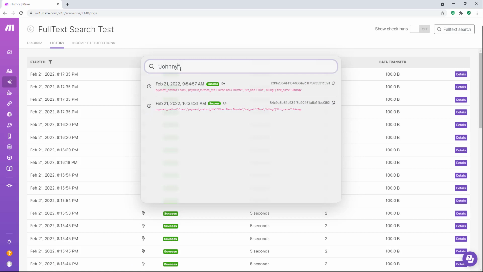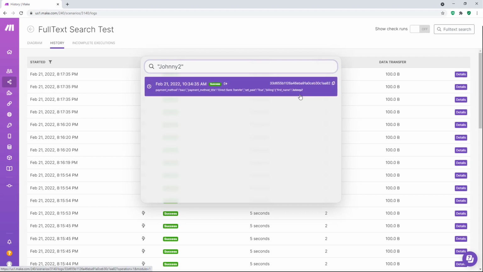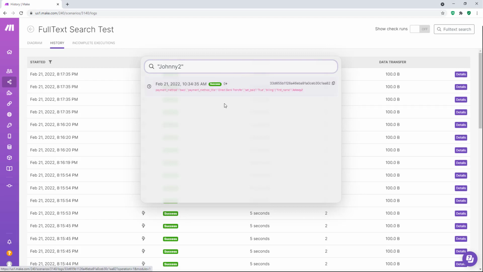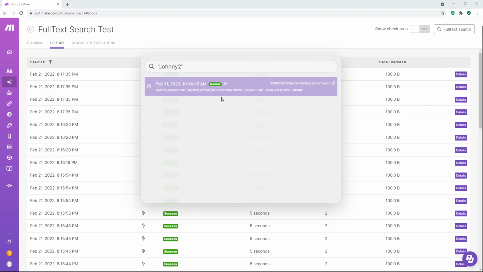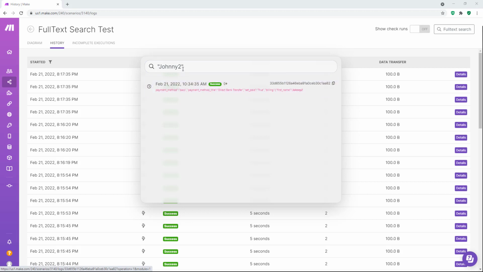Now if I wanted to get the exact value, you see it actually filtered it down to the actual Johnny2 record. So that's how you would filter down to the exact string that you would want. Now if I wanted to search multiple values, like Johnny2 or Johnny3 or Maria, let's try that.